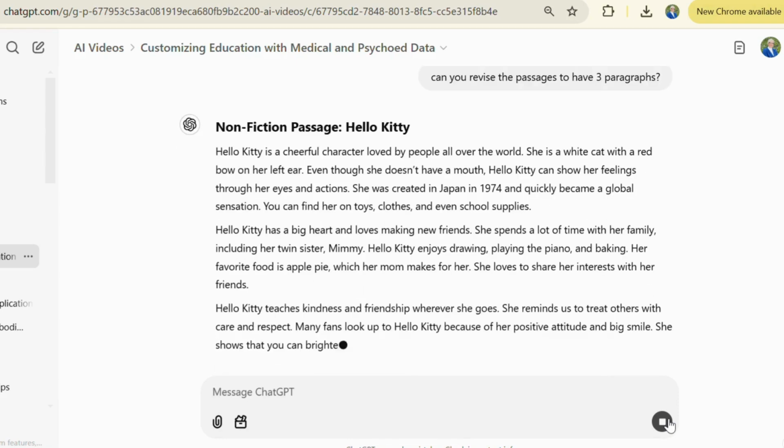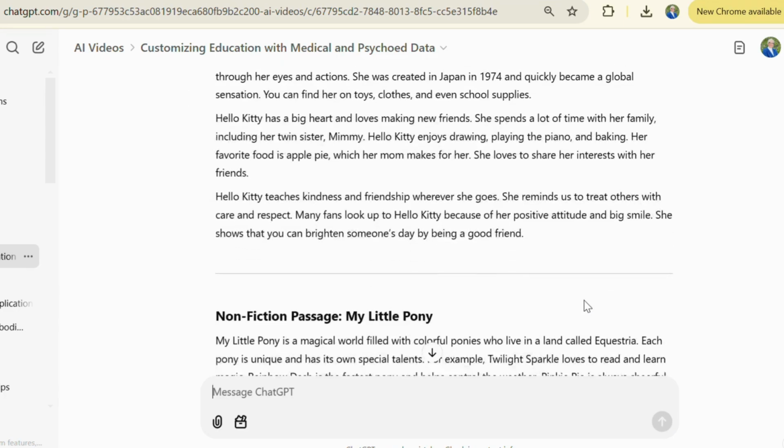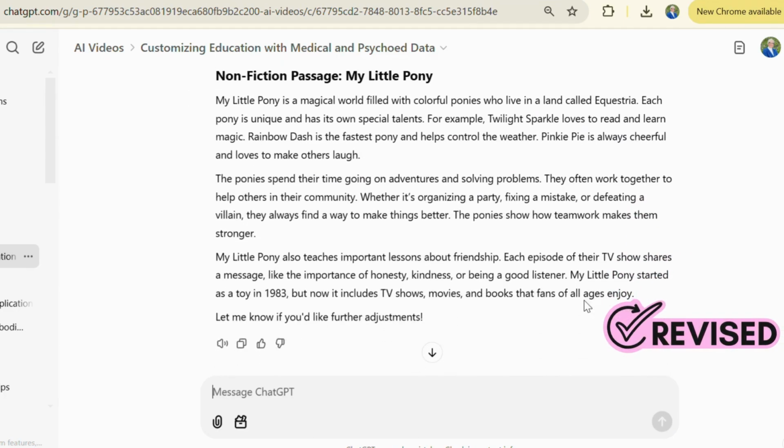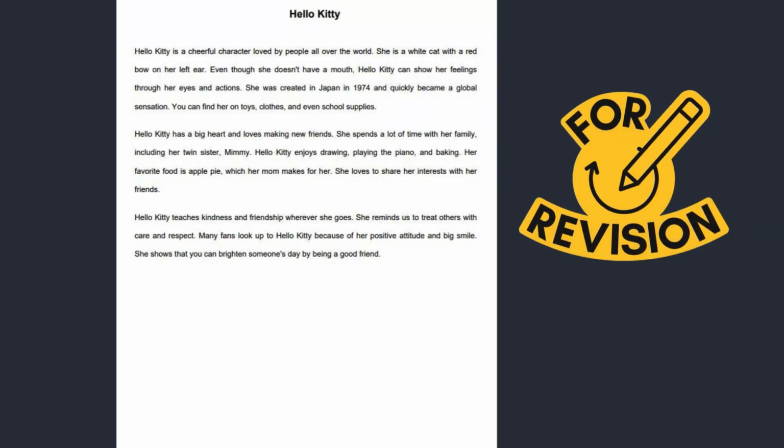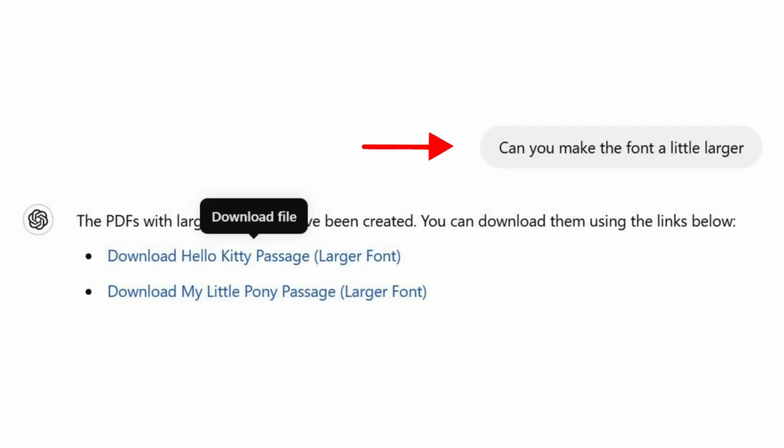Excellent. Here are the passages, and each has three paragraphs. I'll ask for a PDF doc. Here's the Hello Kitty PDF. It looks okay, but the font is a little small, so I'll ask for a slightly larger font. And then I'll click on the link to download my file.